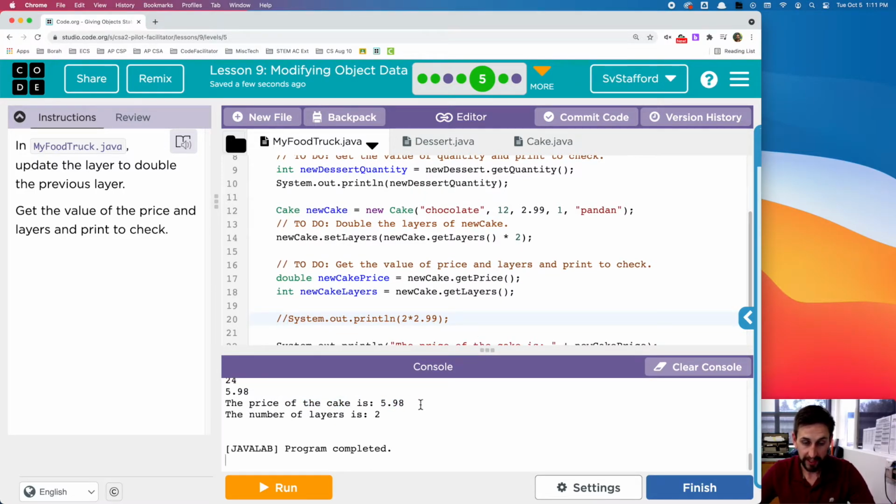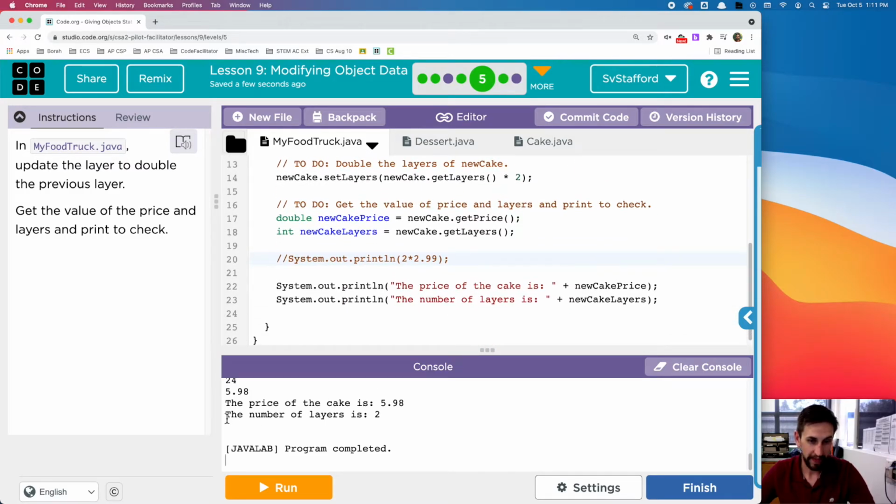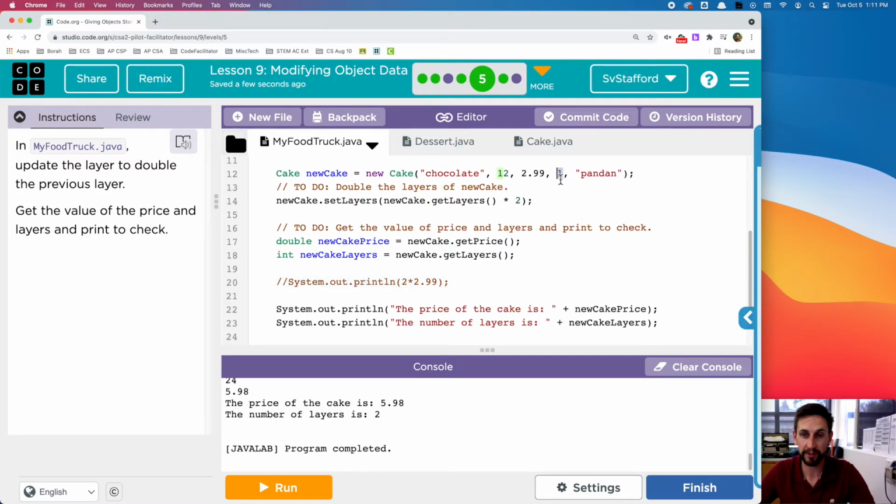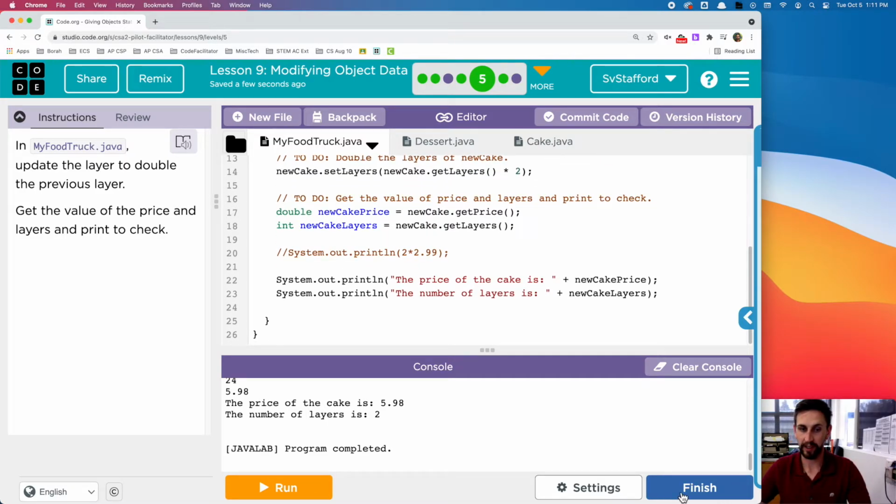The next time that I run it, the price of the cake is $5.98, which is double. And the number of layers is 2. So I have doubled the number of layers from the original, which is what we wanted to do. All right, very good. We can hit finish on that.